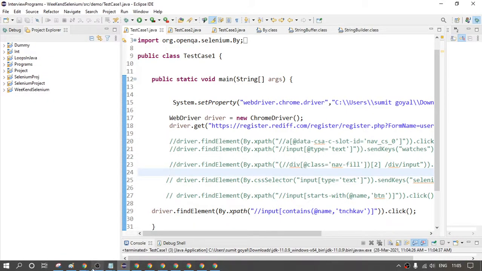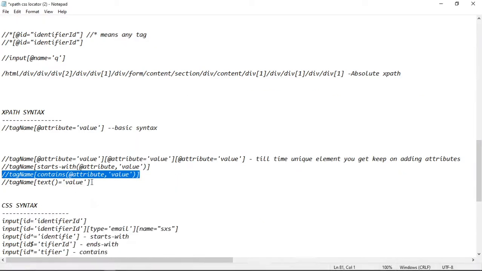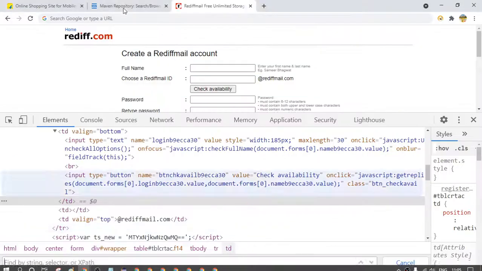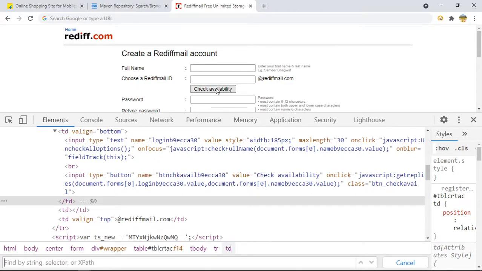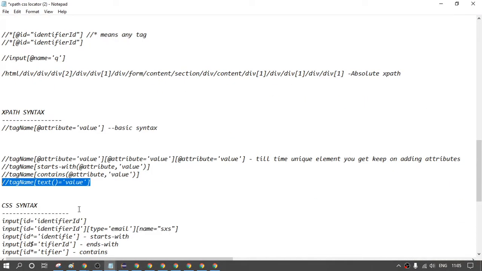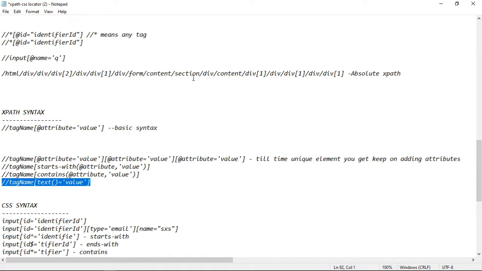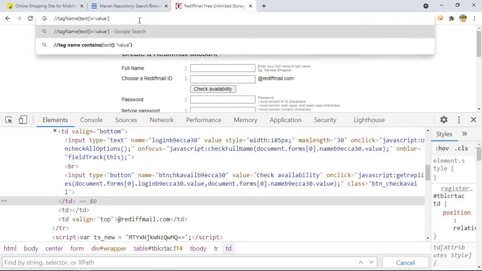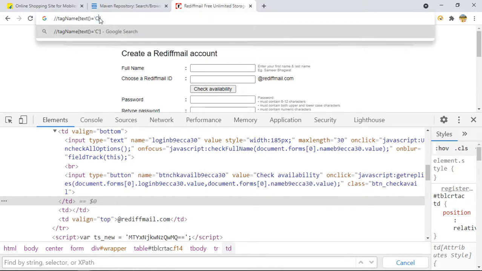So let us discuss a few more variations. If I want to click on this, what is the text? The text is check availability. So if I want to click by text, I can use this syntax. Same xpath, right? Here, if you see the value, check availability, I will write check availability. So this is also one of the ways you can click on that button.